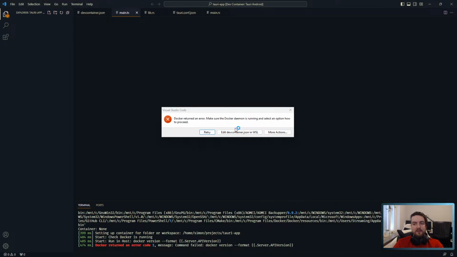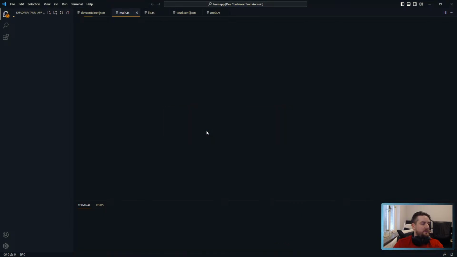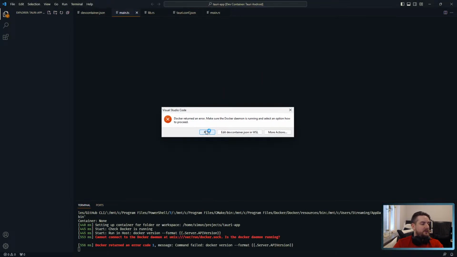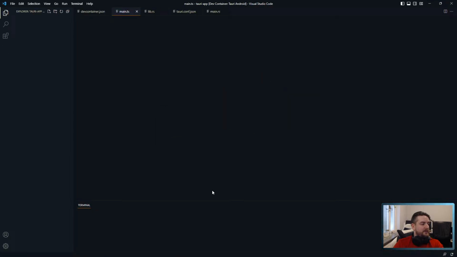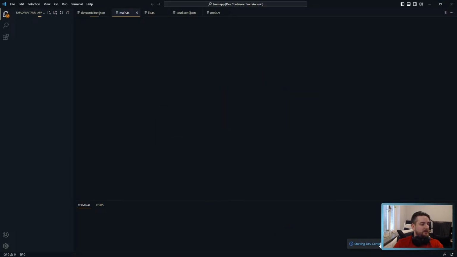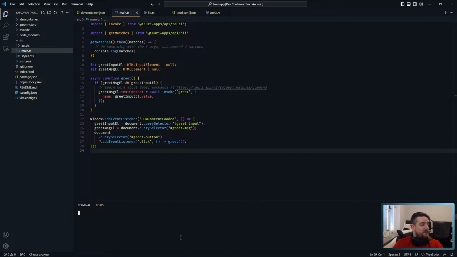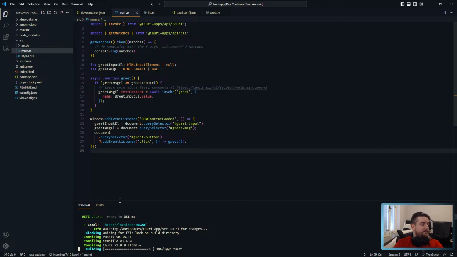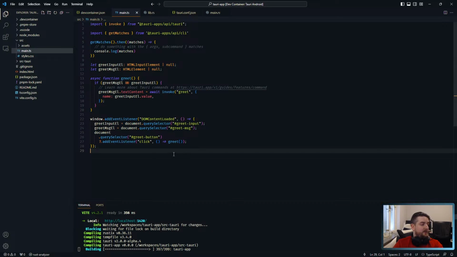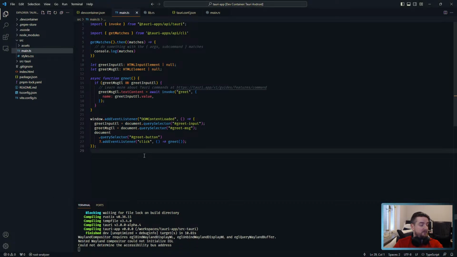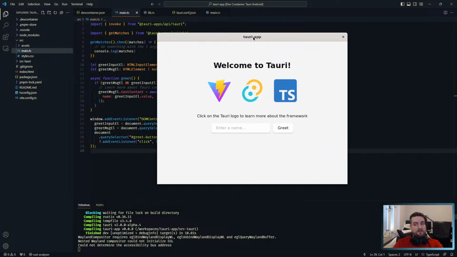I forgot to press restart on Docker Desktop, which is why it's being annoying right now. As you could see, maybe briefly, is Docker Desktop running? There we go. Okay, new attempt. Cargo tauri dev. Not even debugging any Rust code right now, so we might as well just turn that off. And there we go! We're up and running.